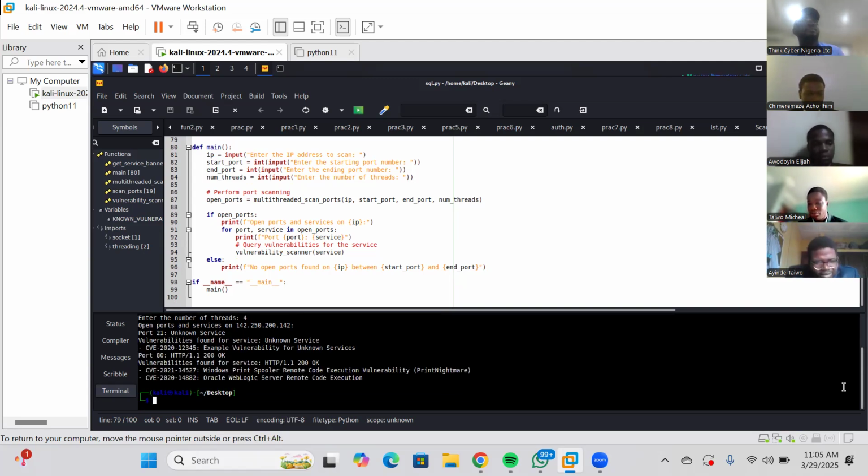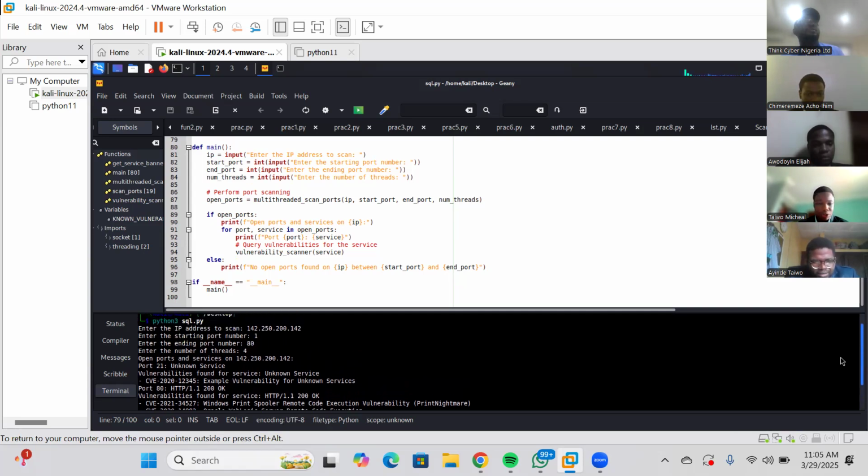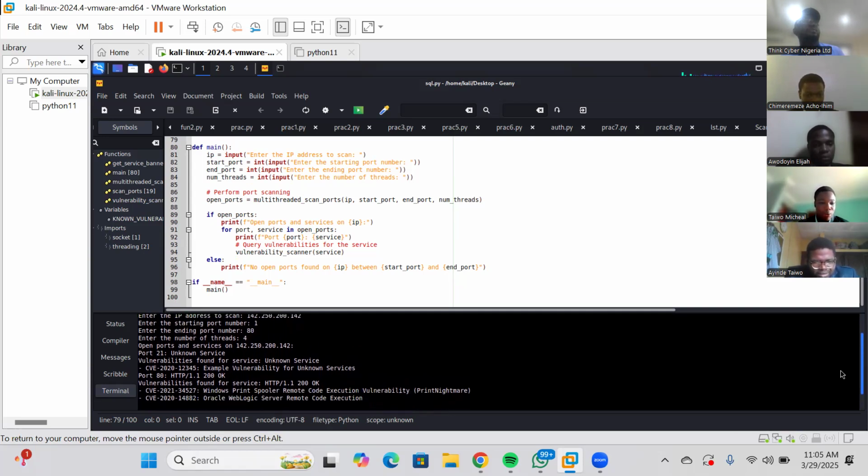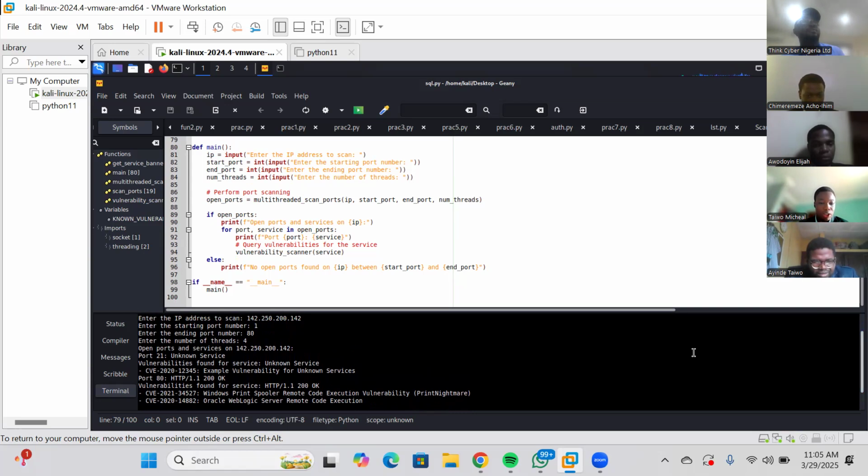So as you can see, these are the results here. It has actually found open ports and services on this IP address, which is port 21, but it can't identify the service. So it gave me unknown service, but it actually gave me the ports that were open. Then the vulnerabilities found for service is unknown service because it's actually not connected to a server, as I predefined the services and the server's up. So there's no server it's connected to. That's why it's giving me unknown service.